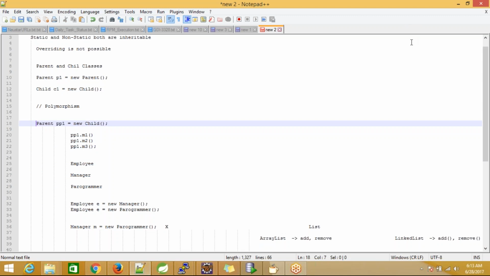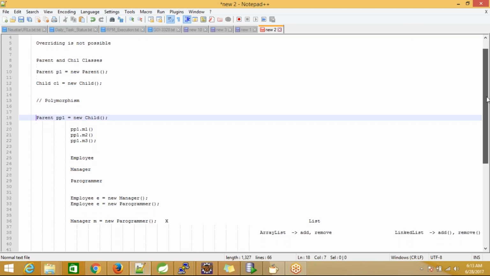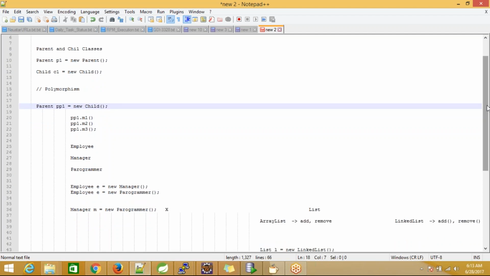For now, what I can summarize is that we can create a reference of a parent class pointing to a child class object, or whatever it is. So that's what we can think right now. And maybe we will see down the line as you explain more concepts. Hopefully I will understand this concept more, and as we see more programs.